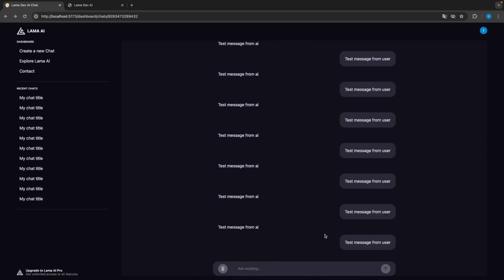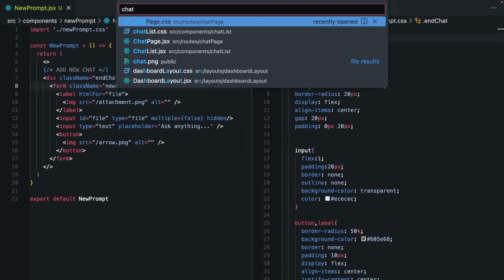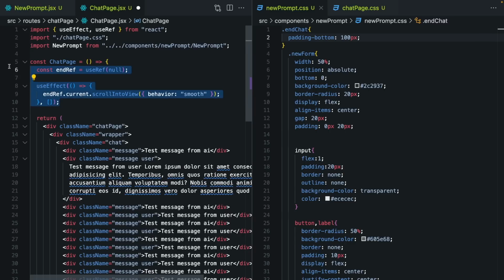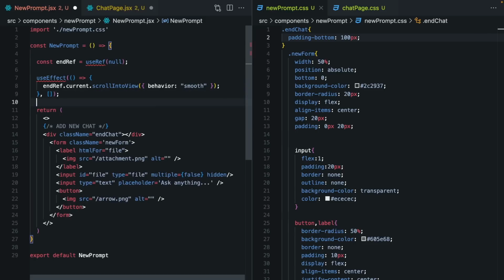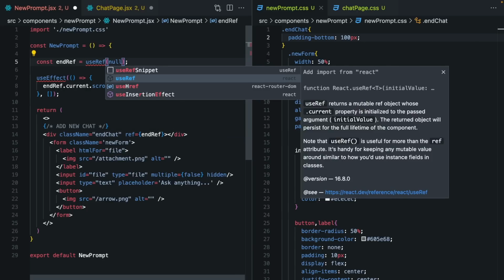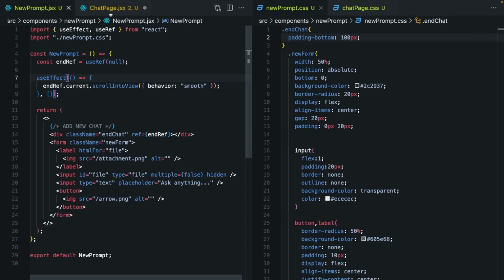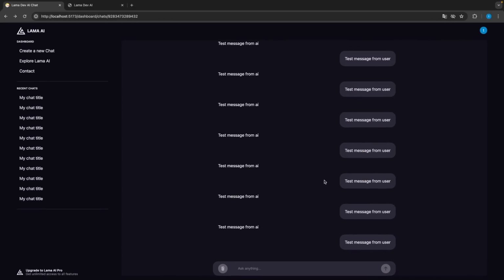And also I can use my scroll effect here instead of the parent. Remember, in the chat page, we use this ref. Right now, I'm gonna delete this. Let's cut here and paste inside our component. And I'm gonna use it here. Let's import. I'm gonna save and remove them. Let's see. Okay, this is what we want.